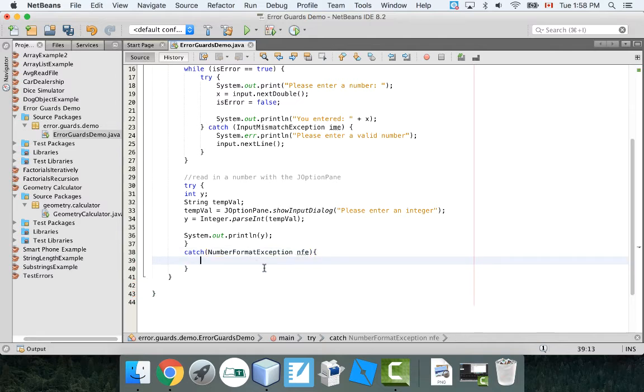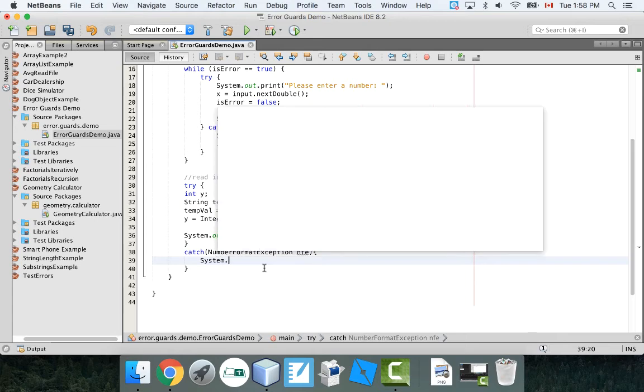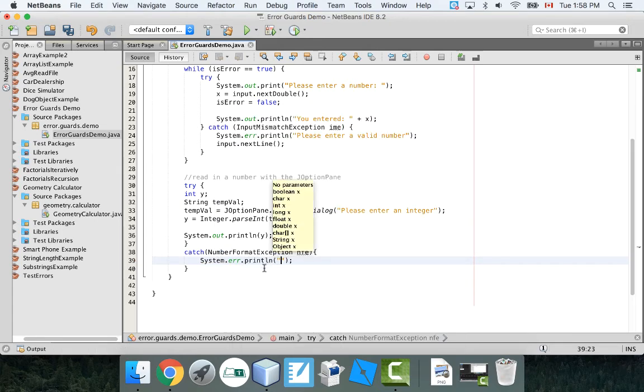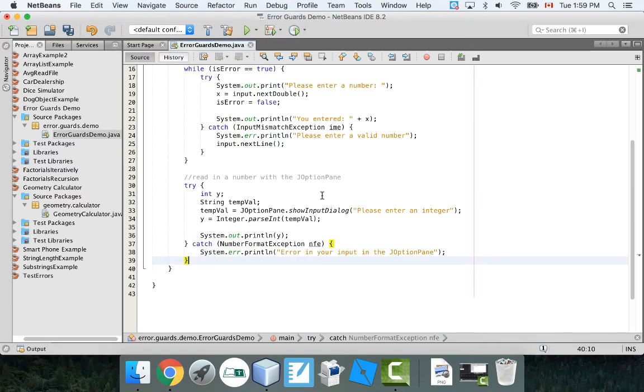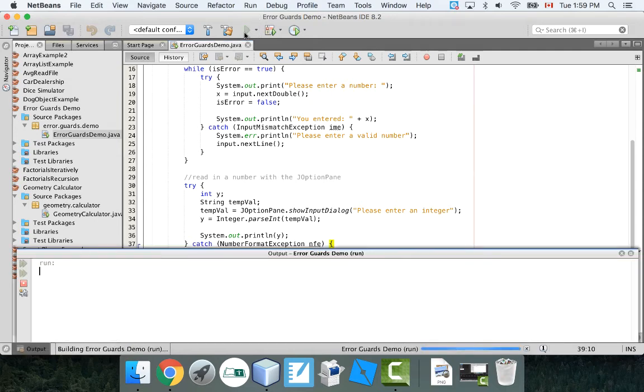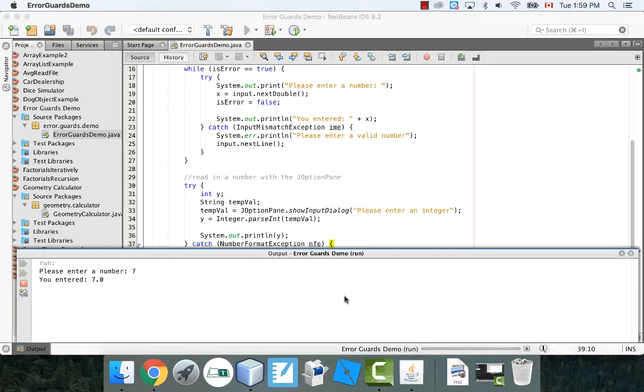And inside of here, again, System.err.println, error in your input in the JOptionPane. Okay, format that, and again, let's see what happens. Let's make sure that we can get the error message to pop up. So that one we know is fine. We're not going to worry about it.